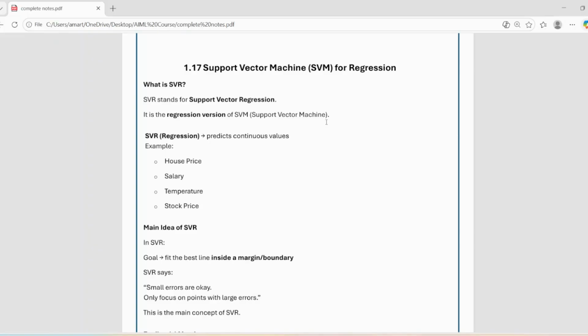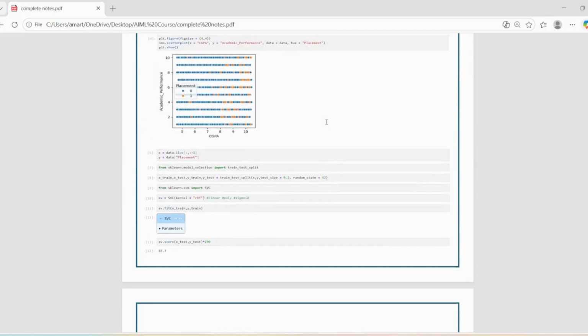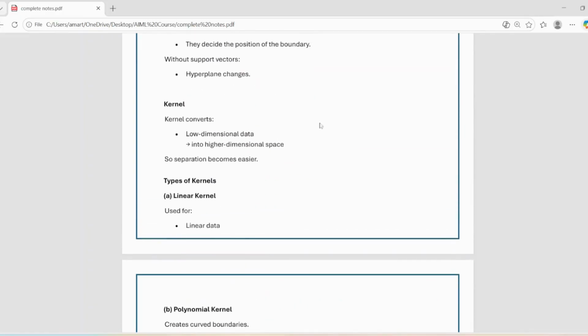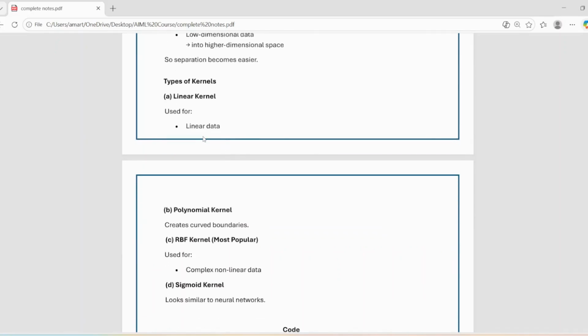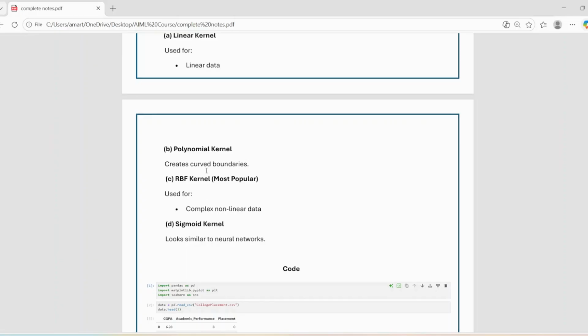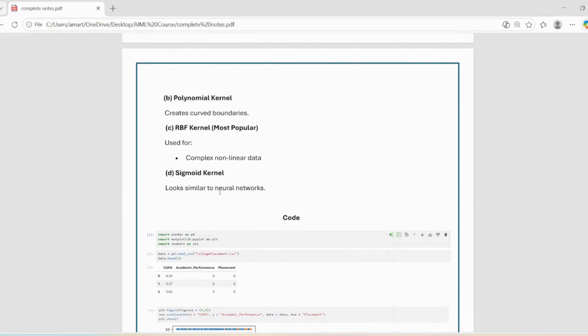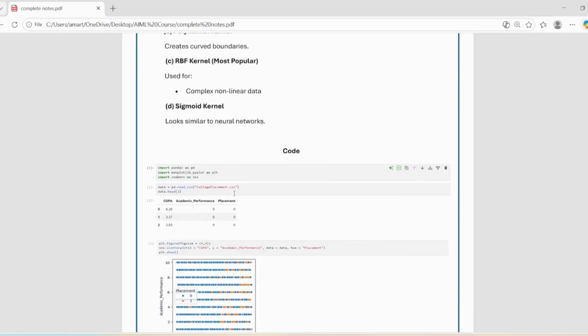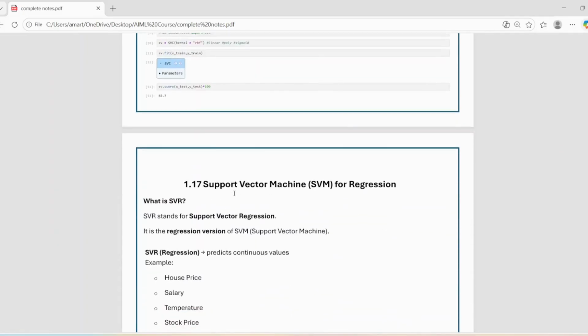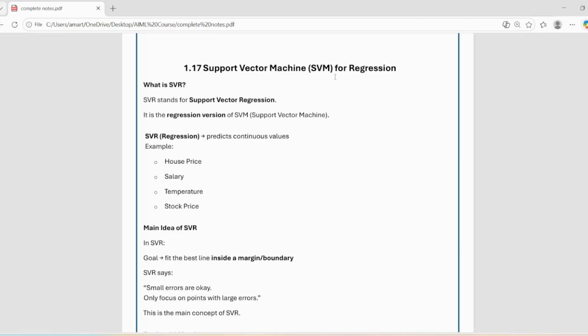And the last thing, kernel. I have already explained what kernels are in my classification video. Basically, a kernel converts low-dimensional data into higher-dimensional space. There are four types. Linear kernel is used for linear data. Polynomial kernel: when we do not have linear data and have some curved shapes in our graph, we use the polynomial kernel. RBF kernel is for complex non-linear data, and sigmoid we will use later when we cover neural networks. So the kernel concept is basically similar for regression.